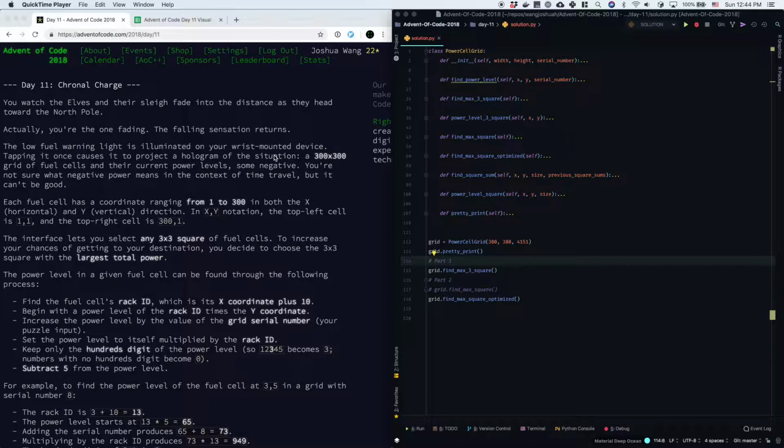Day 11, Chrono Charge. You watch the elves and their sleigh fade into the distance as they head towards the North Pole. Actually, you're the one fading. The falling sensation returns. The low fuel warning light is illuminated on your wrist-mounted device. Tapping it once causes it to project a hologram of the situation: a 300 by 300 grid of fuel cells and their current power levels, some negative. You're not sure what negative power means in the context of time travel, but it can't be good.